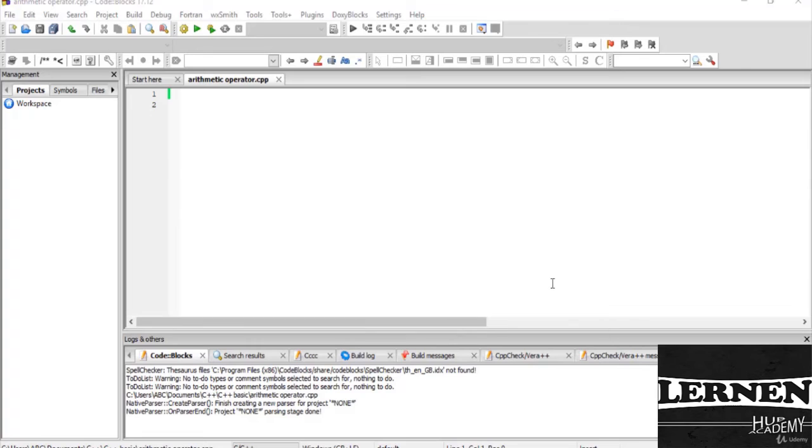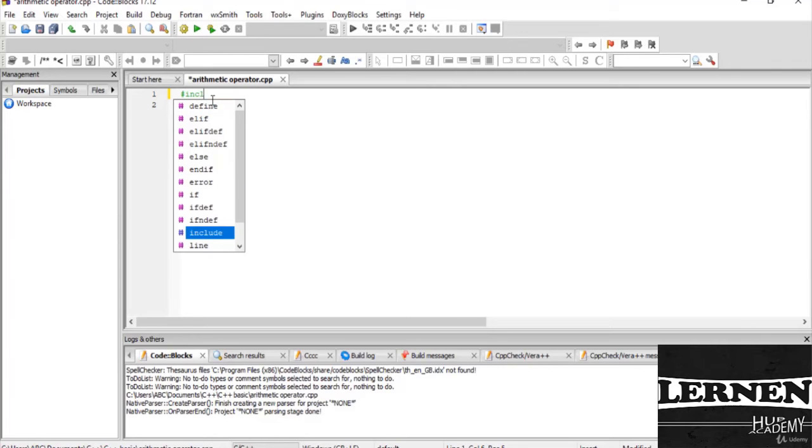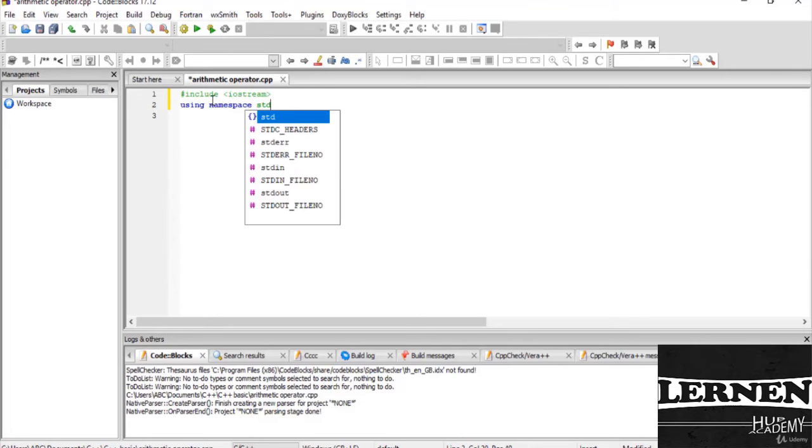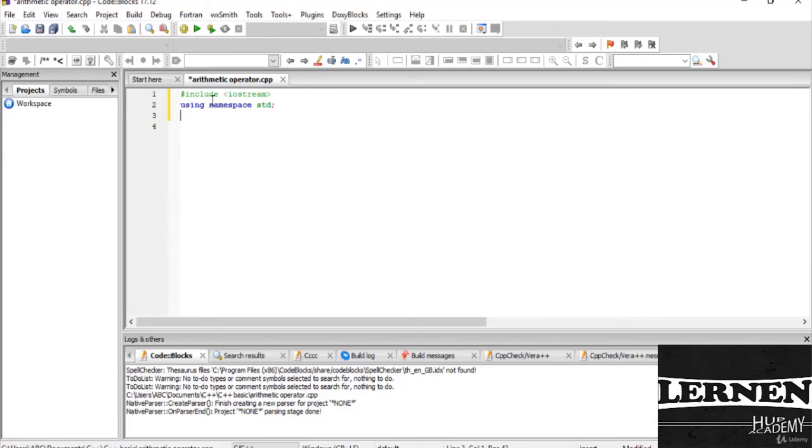Here I write the library #include <iostream>. This is the input output stream in C++. Then I write using namespace std, and then I write the main function.